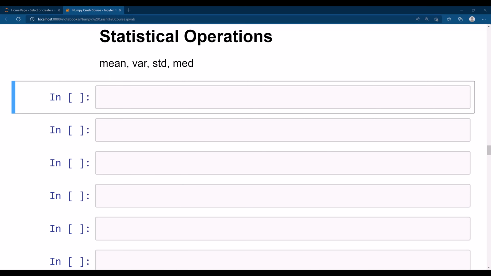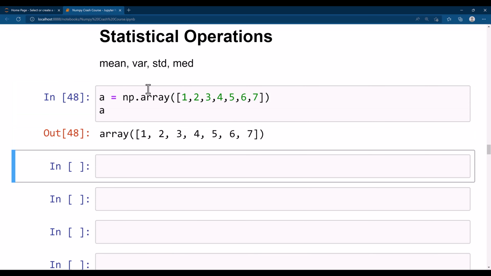Hi everyone, let's go ahead and get started with the statistical operations in NumPy. We are going to see how you can get the mean, variance, standard deviation, median, minimum and maximum values from the NumPy array. Let's create a NumPy array. I say A equal to np.array, and in this array I'm going to pass 1, 2, 3, 4, 5, 6, 7. This is just a random set of numbers, you can take any numbers.